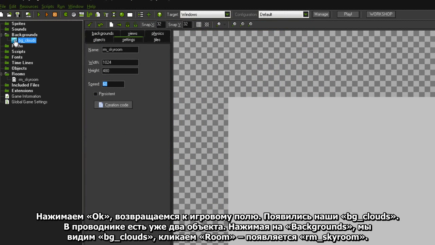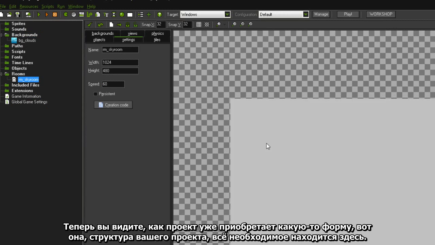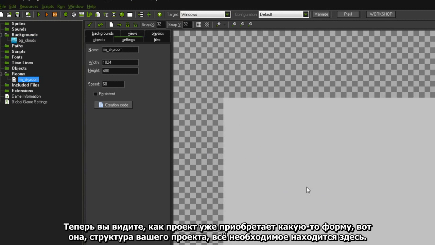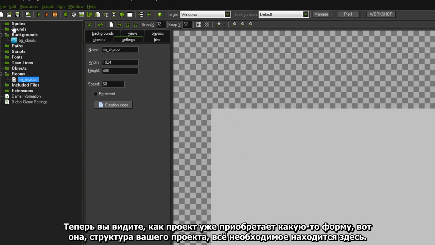Now we've got BG Clouds in our Project Explorer. We've got two things now. Let's go back in backgrounds: we've got BG Clouds. Rooms: we've got Room Sky Room. So you can see how the project is starting to take some shape, and that's how the project is structured. All your stuff is over here.